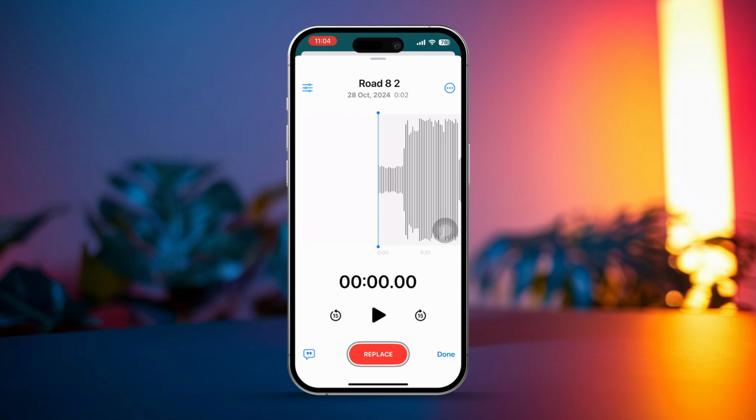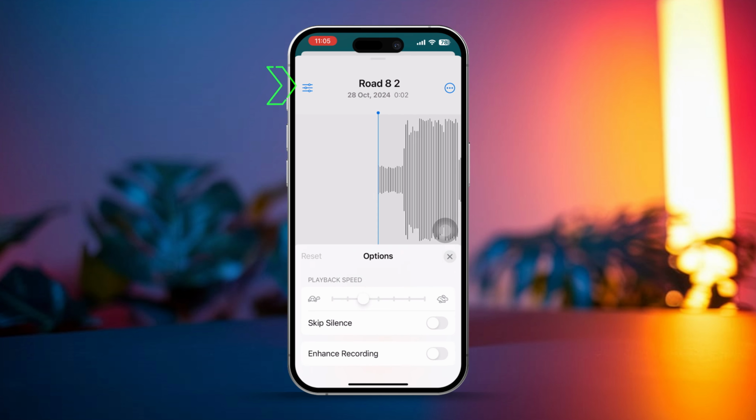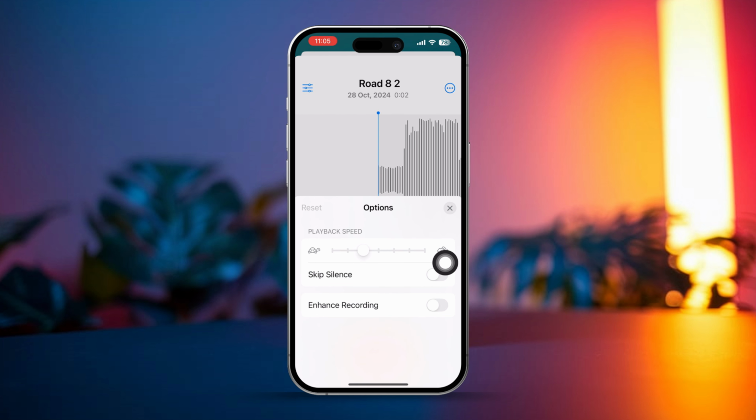Now tap the Settings icon in the upper left corner of the screen. Now toggle on Enhanced Recording. Then tap on Done. And select Save Recording.